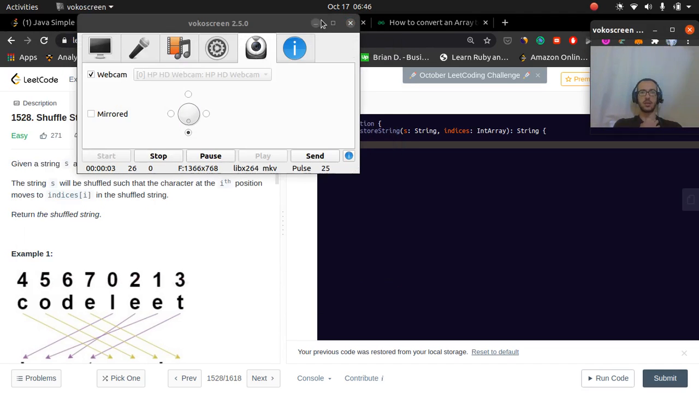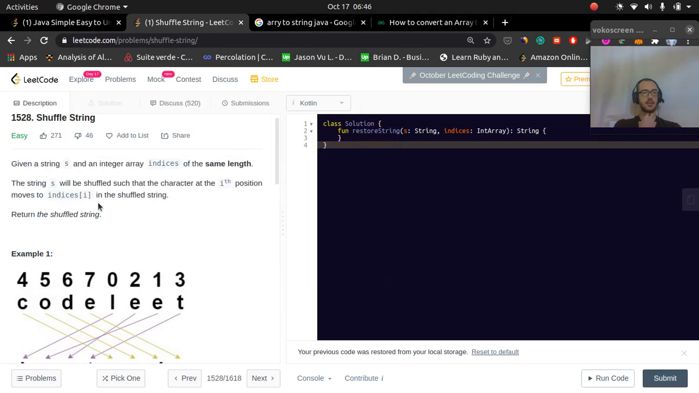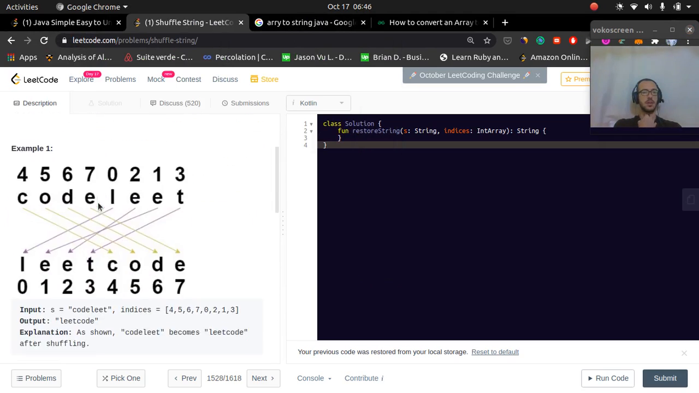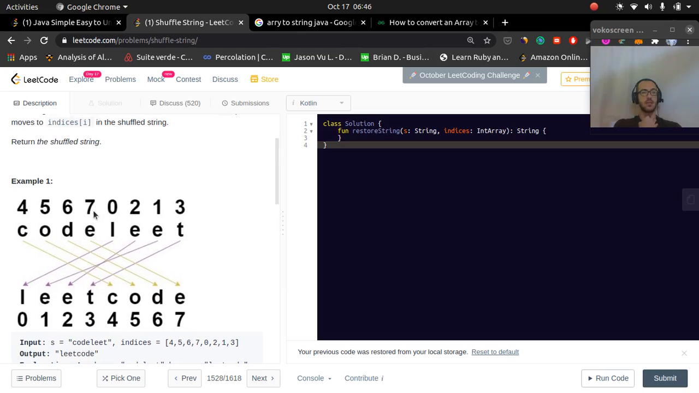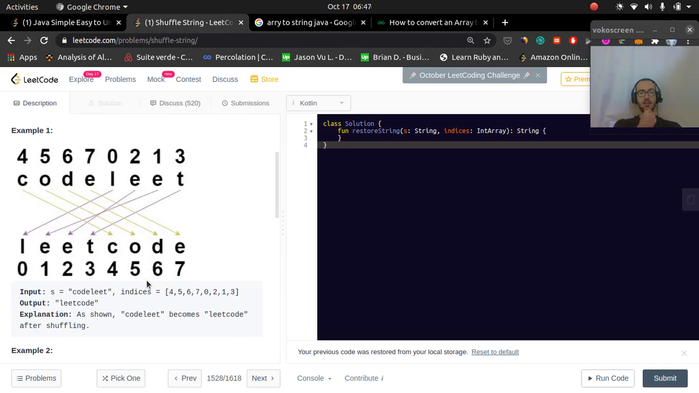So this morning we're going to work on shuffle string. The idea behind that is we're going to get a string, for example "codeleet", and an indices array. And what happens is the character in the first position will go to, in a new array, the corresponding position in indices. So C goes to 4, O goes to 5, D goes to 6, E goes to 7, L goes to 0, E goes to 2, E goes to 1, T goes to 3. And that will shuffle the array.